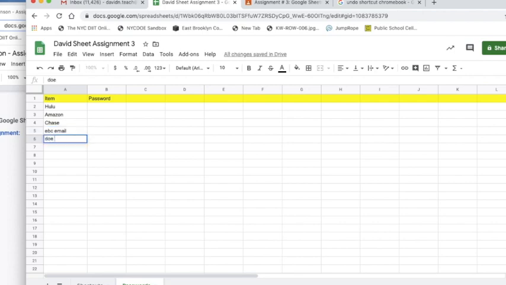I have a DOE email. What else do I have? I have Netflix, and it just keeps on going and going and going. I have so many things that require a password, and then I'll put the password over here to the side. Now, this is a doc you're going to share with me, so if you're not comfortable sharing passwords with me, I totally get that. You could just fill in the item and either leave this blank or put 1, 2, 3 or whatever you want, so it's private.